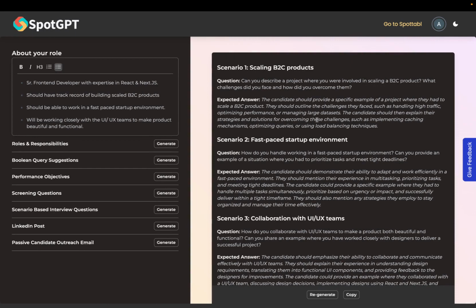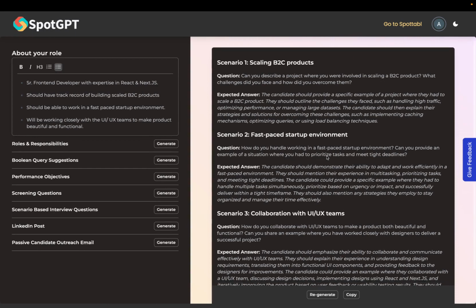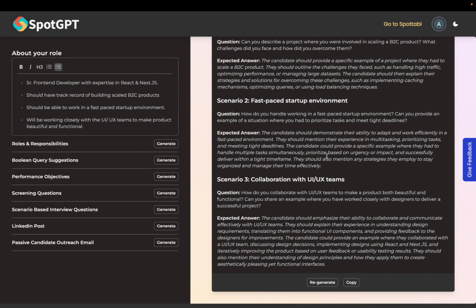You have various scenarios that are automatically created by the system, and you have these questions. We have woven all of this wizardry into an easy to use tool, designed to make life a whole lot easier for hiring teams.